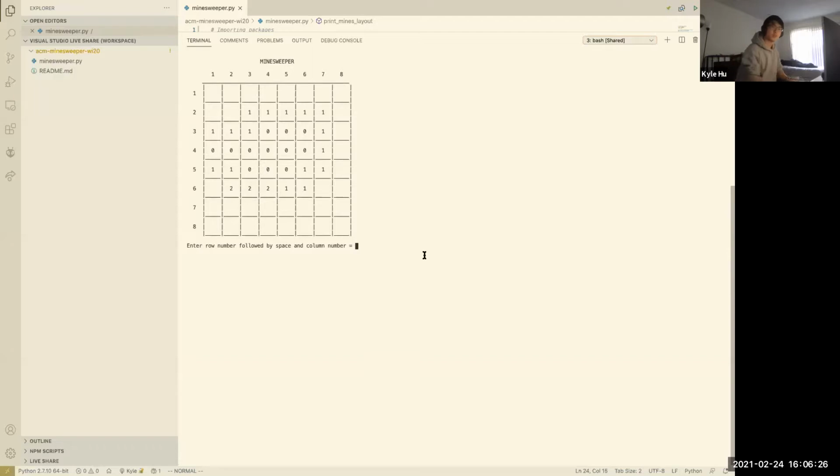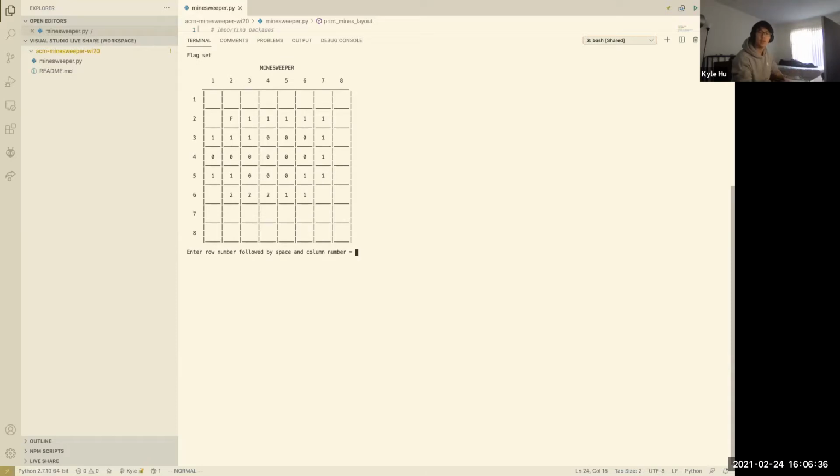So let me just illustrate another feature that we have. To mark a mine, we can flag it. So we just type in the row, column, and an F to indicate that we want to flag it. Done. Okay. Yeah, that's essentially how flagging works.